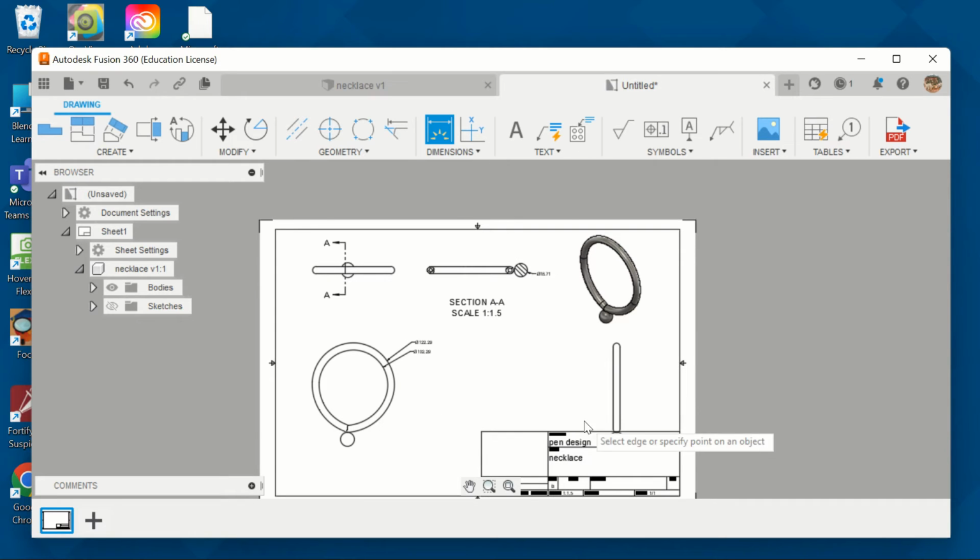Pick a design, generate your multi-view. You don't have to dimension everything. You can also annotate it if you would like.